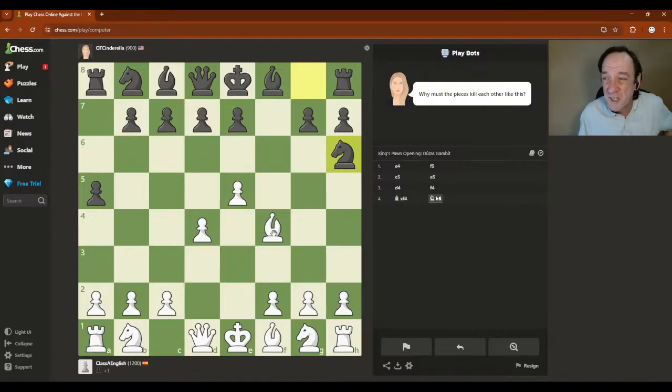Why must the pieces kill each other like this? You'll often see, sometimes I use the word kill in chess, definitely in the last stream. It's just what, when I was playing chess when I was younger, I used to kill the pawn, but really, you take the pawn, you capture the pawn. Okay, she's moved her knight out here to the side. Again, not a very good move.